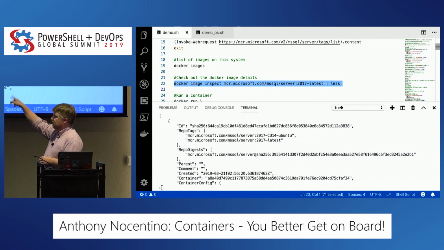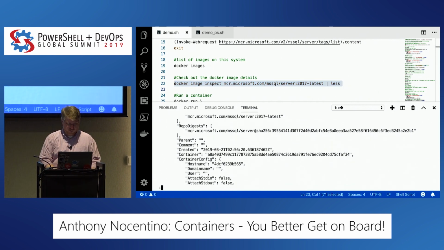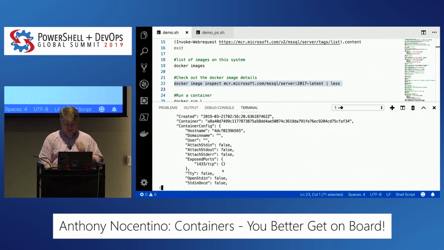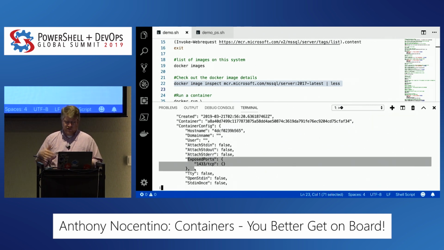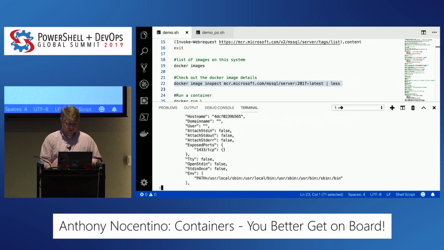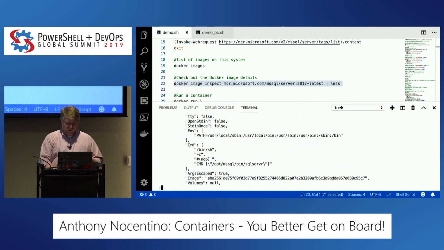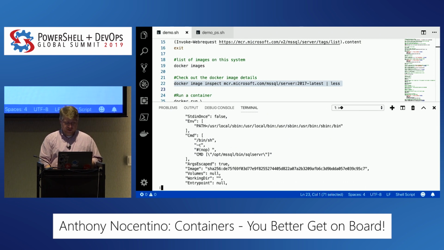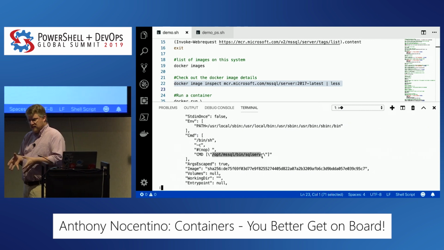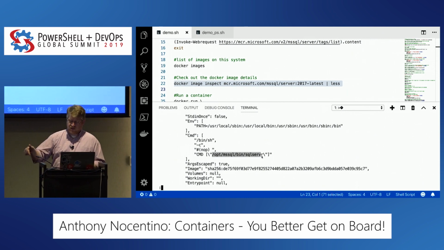We see the container ID, the repo tags associated with this container. We also see, if we go a little bit further down, exposed TCP port. So effectively, this is a JSON version of the Docker file stored inside of the registry that we can consume. And so this is describing what this container looks like and how it starts up and any things like environment variables that have to be set. So here we see environment variables, and this is the command or the entry point, and this is the actual executable or the process that starts up when I say, hey, start this container, right?